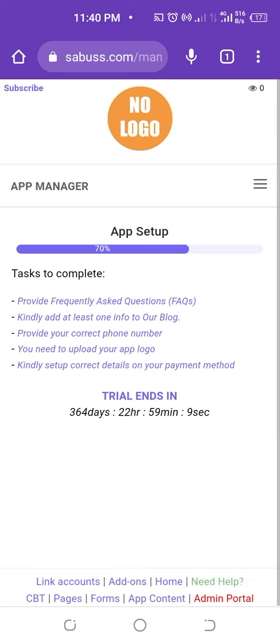After you've done that, you click on admin portal. This red text at the bottom. Okay, so those tasks are optional, so if you don't complete them, you may leave them. I will show you another way now. So click on admin portal.